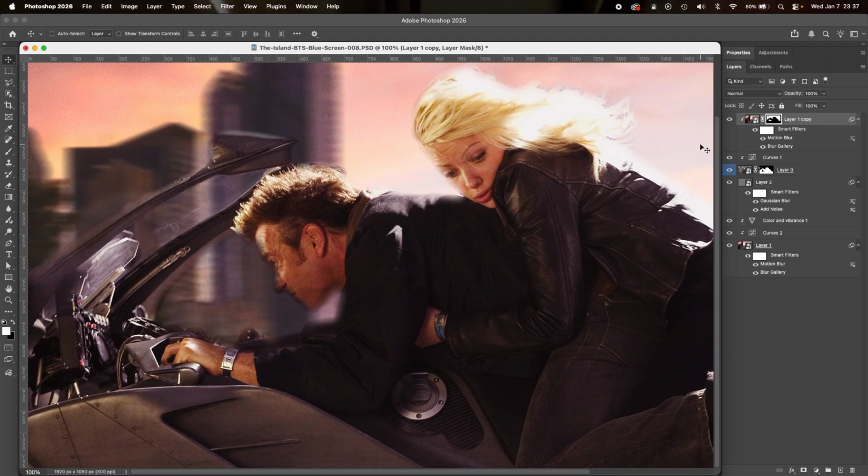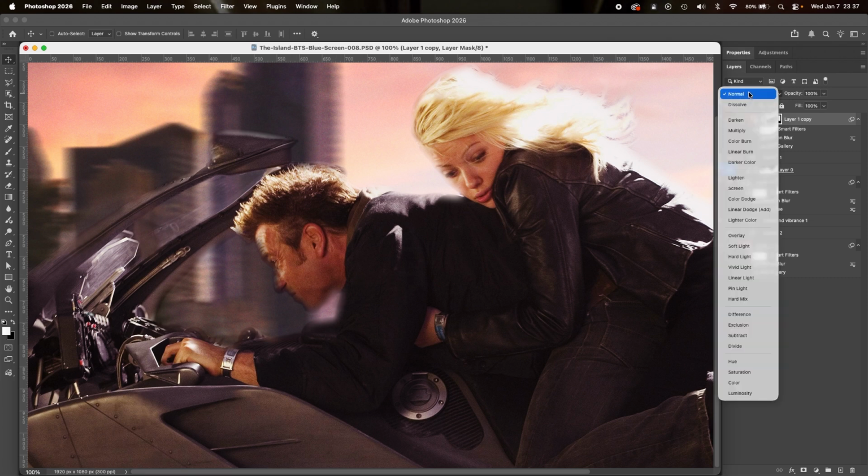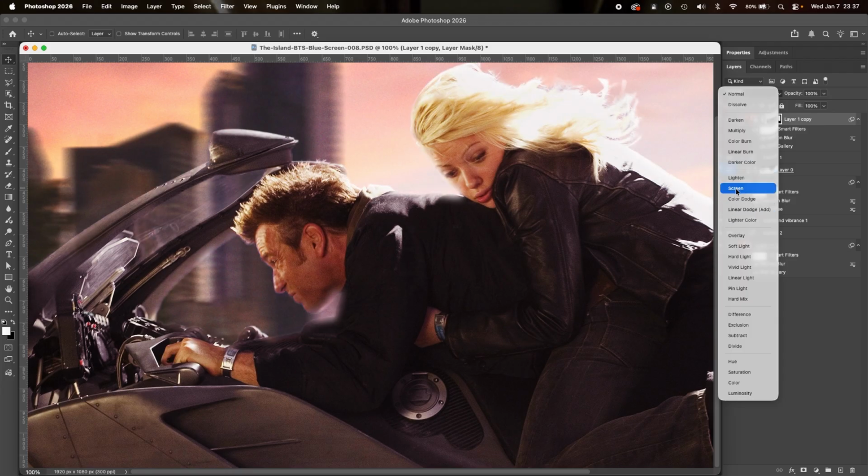Well, so how can you take care of that? Generally, you're not going to want to use normal blending mode for a light wrap. You want to try a brightening one, right? Because it actually is light. See what's happening there? And so screen is a pretty common one. Look at that. There's screen, right?